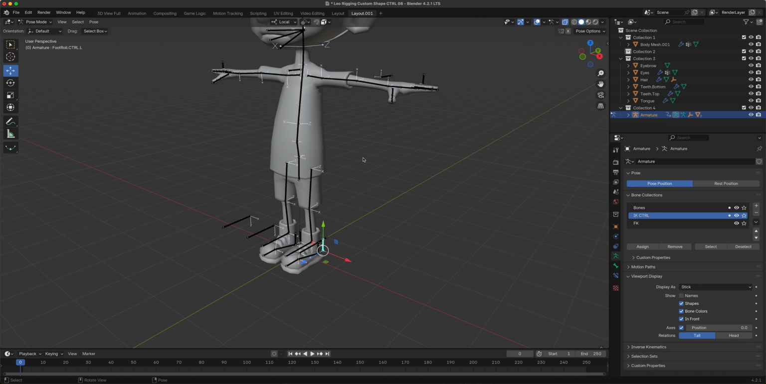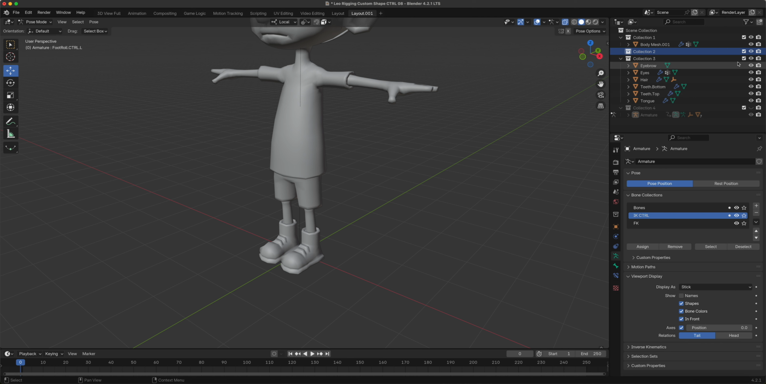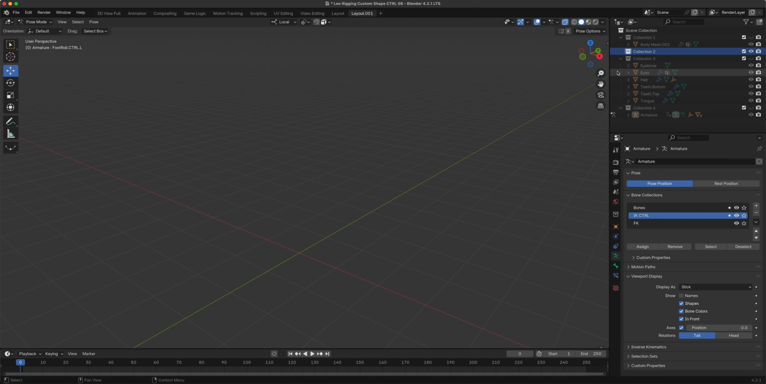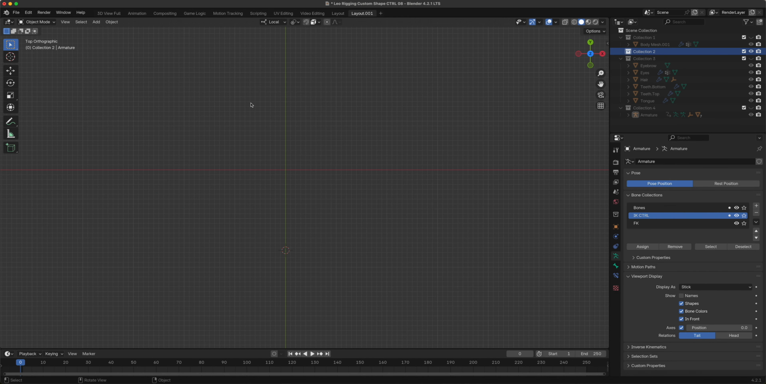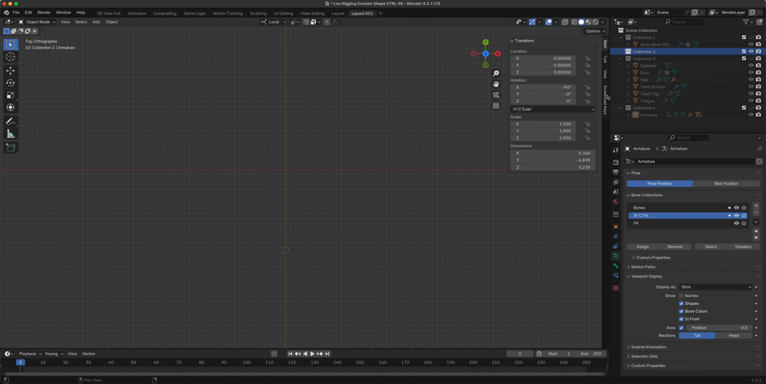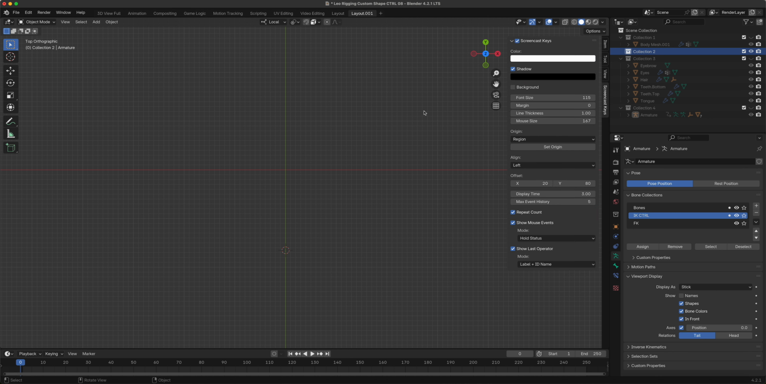And usually this is done through making custom shapes from curves or from mesh edges. All right, so let's go to our collection. Let's hide the armature for now and all the other parts so that we only have collection 2 right here. Okay, while collection 2 is active, let's go to object mode. Okay, let's go to the top viewport here. Let me turn on my screencast so you could see what I'm doing.